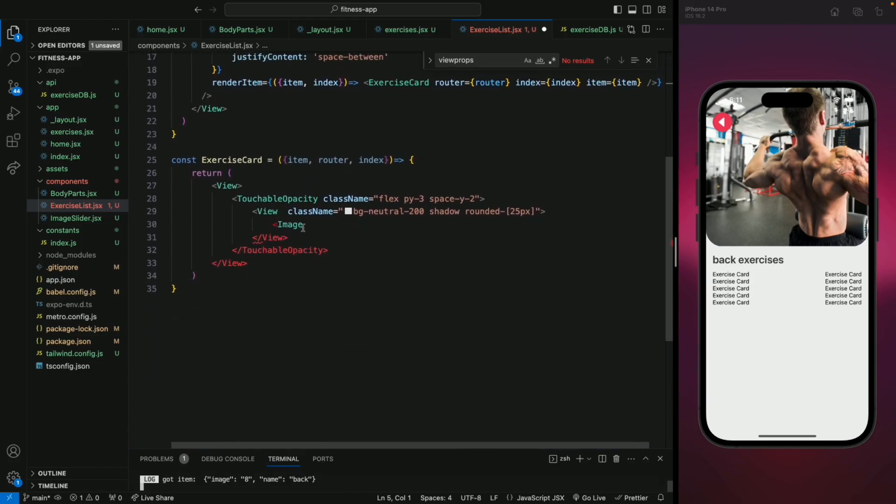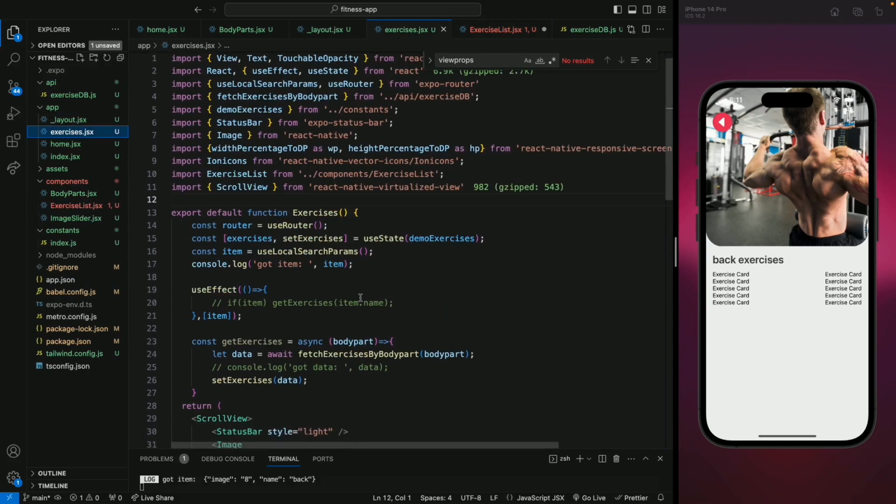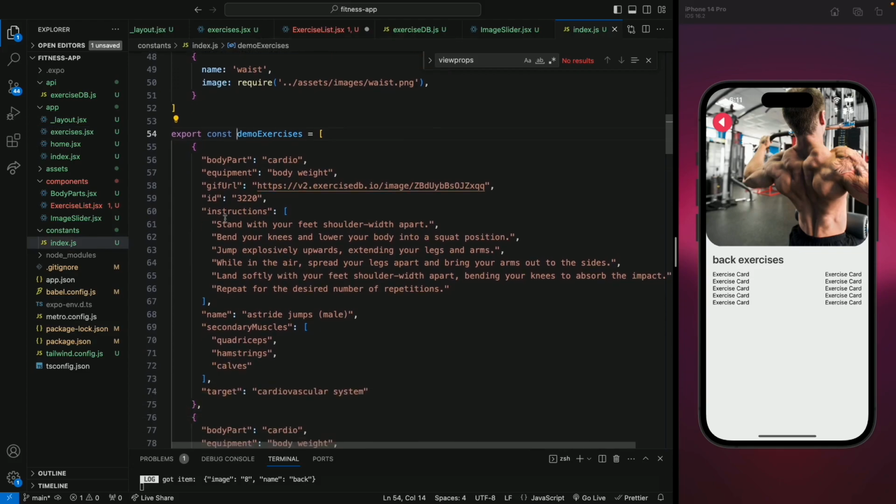Now we can use this Expo image. The first property will be a source, and because this is a URL, we will pass it in a uri and use gifUrl. And this property is coming from our exercises data, so we pass this data to this component from exercises. And for now we are using this demo exercises, and if I go to it, you will see each item has this gifUrl that we are using. We are using this demo data for now, but we'll replace it with the API data.